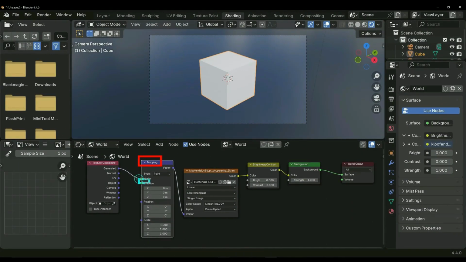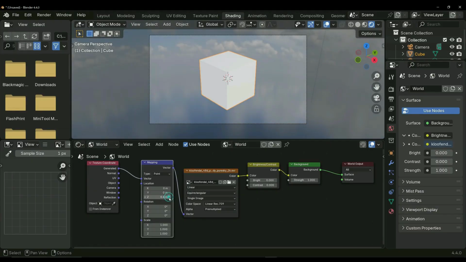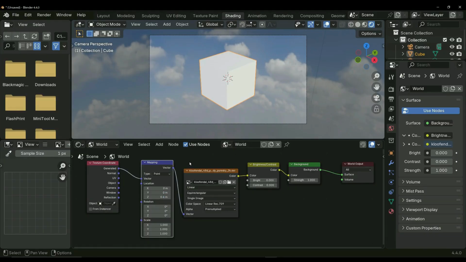First, let's change the Z value of the mapping position. Please keep your eyes on this camera angle. I'll gradually change it to 0.1, 0.2, and so on. 0.3, 0.4. Now you can see some clouds appearing, right? 0.5, 0.6. Okay, we've moved the position like this. In the same way, you can also change the rotation and scale.